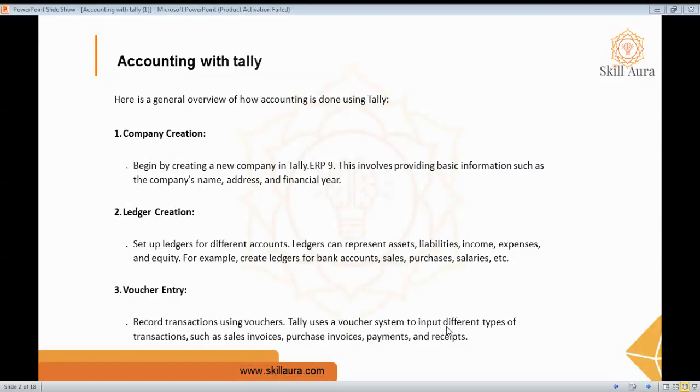The next one is voucher entry. Here, record transactions using vouchers. Tally uses a voucher system to input different types of transactions such as sales invoice, purchase invoice, payments and receipts. So by recording transactions using vouchers, there are a few different types of transactions like sales, purchase, receipt, payments. You're going to record each transaction using a voucher system.